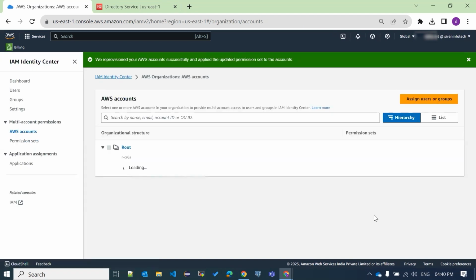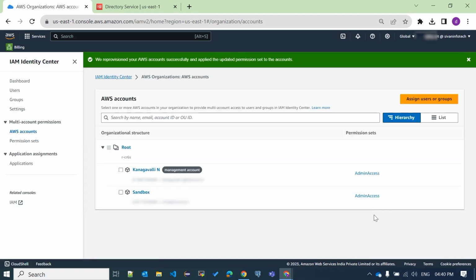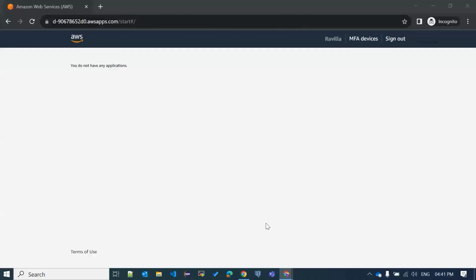So whatever permissions you want to add, everything you need to add in the permission set. So now the permission set got added to this account. We'll go and check this one, SS4.